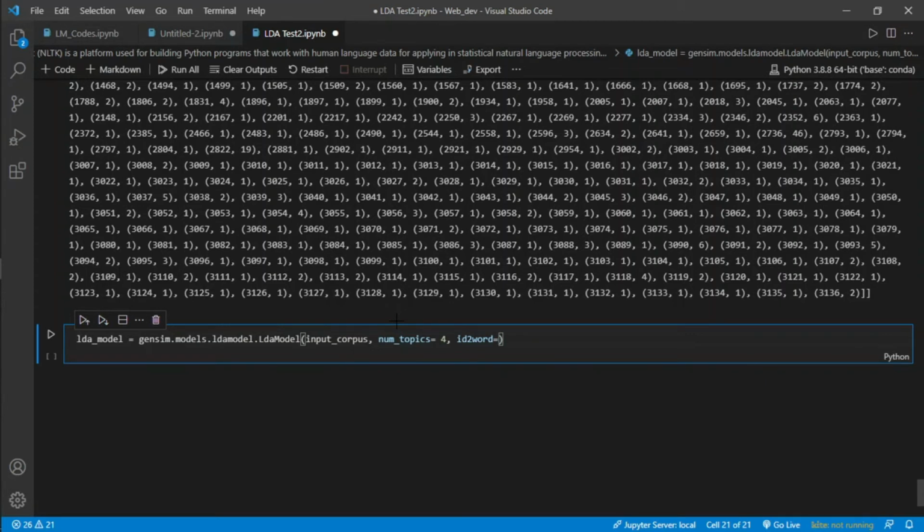So basically the id to word here should be input underscore dict, because as we can remember, it has unique key and value pairs. And once we have done that, we will take passes, the final one, which is let's take passes as 20. Passes basically refers to the number of passes of the corpus during training. So it basically refers to how many times the corpus will go through the whole document and train it again and again for an accurate result.